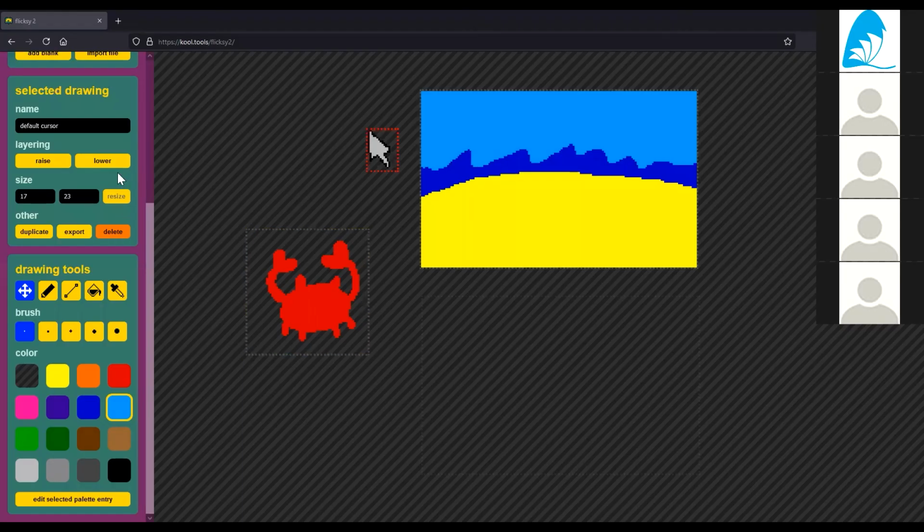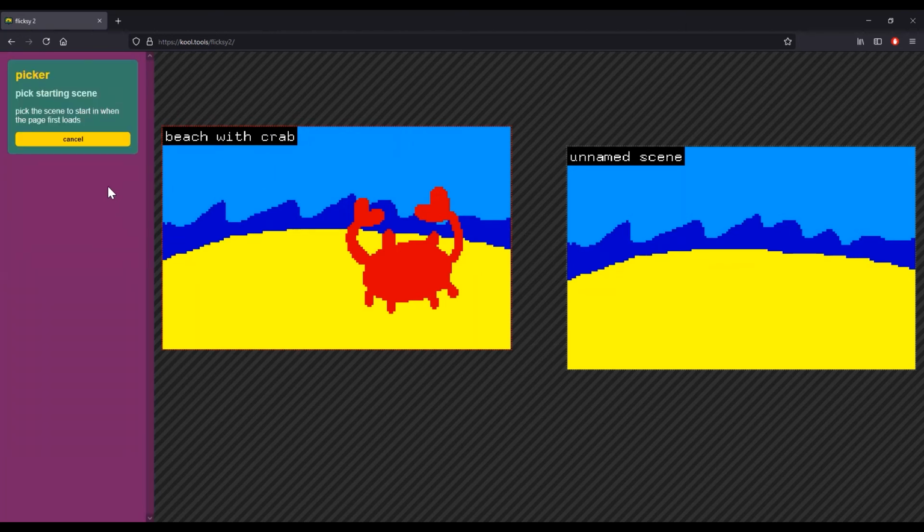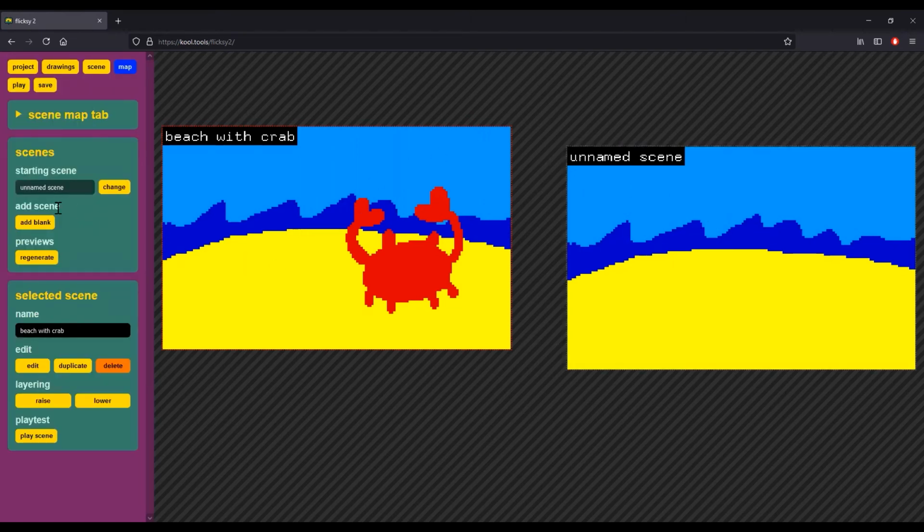How do you make the scene the first scene? That is a good question. So let me screen share again. When you make a first scene, you'll want to go to the map tab, and then you'll see this box right here that says scenes, and you'll have a header that says starting scene. Right now, as you can see, our starting scene is beach with crab. If you wanted to change that, you would press this button right here called change. Let's say we wanted to start on an empty beach, then we would click on the empty beach. And now the unnamed scene is our starting scene.